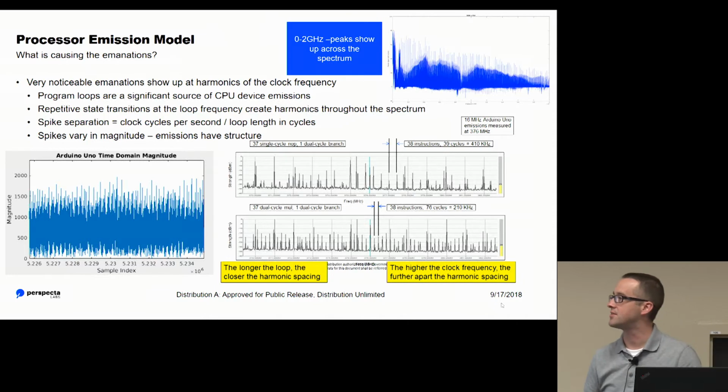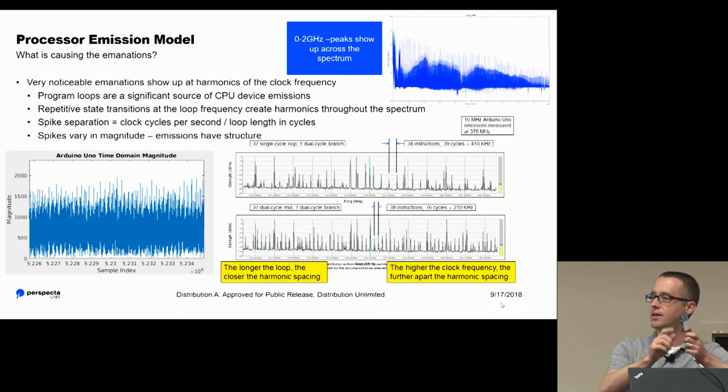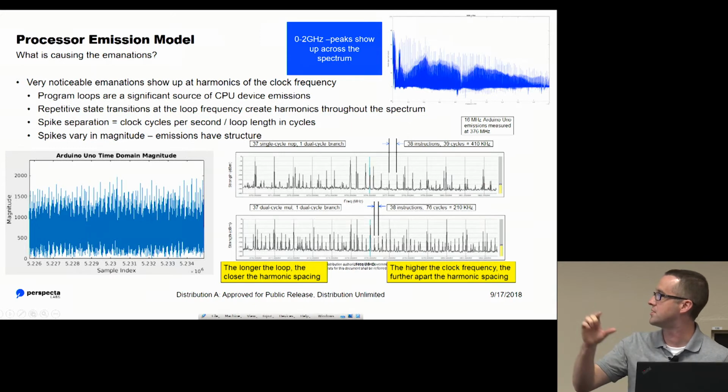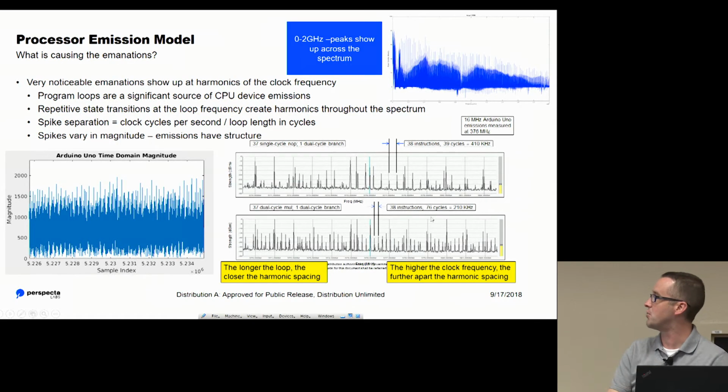All right, so what's causing these emanations? If you look at the Uno, when the processor is running its instructions, it causes some shift in the voltage, and that's what's going to radiate and allow us to pick these up. One thing that causes very noticeable emanations is loops in the code. You can imagine if you're doing the same thing over and over, you're going to get some multiple of the clock frequency showing up in the spectrum. And that's what we see. If we put some number of instructions in the loop, we see a different spacing of the spikes in the spectrum. And if you put a different number, you see a different number of spikes in the spectrum.